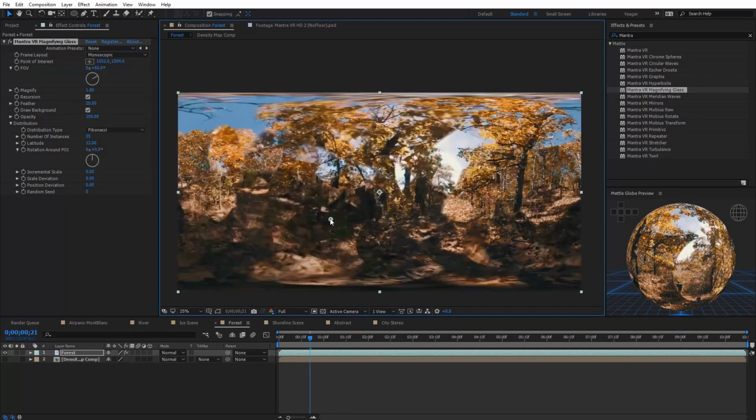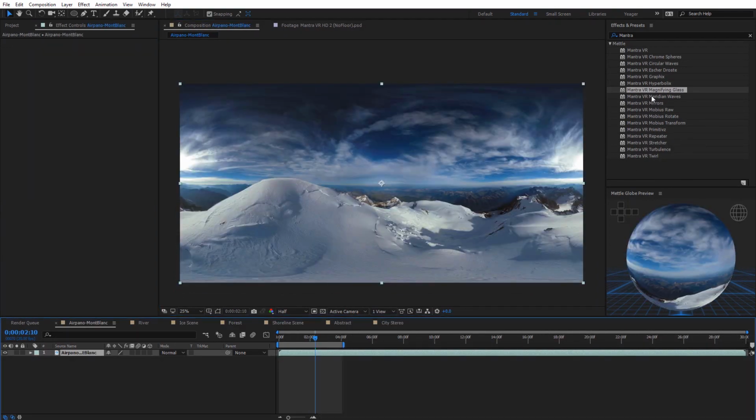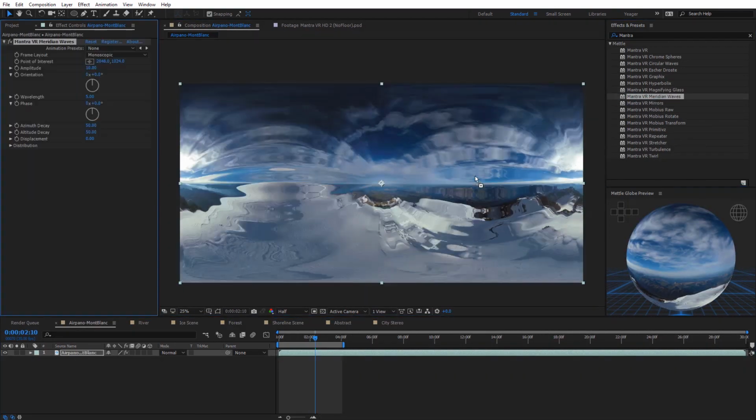So this effect has a lot of practical and abstract uses, so that's pretty unique. Alright, so now let's take a look at the Meridian waves effect. I'm just going to drag and drop that on my 360 footage. And this is similar to the circular waves effect. You can see, however, the lines are actually going horizontally from the front to the back.